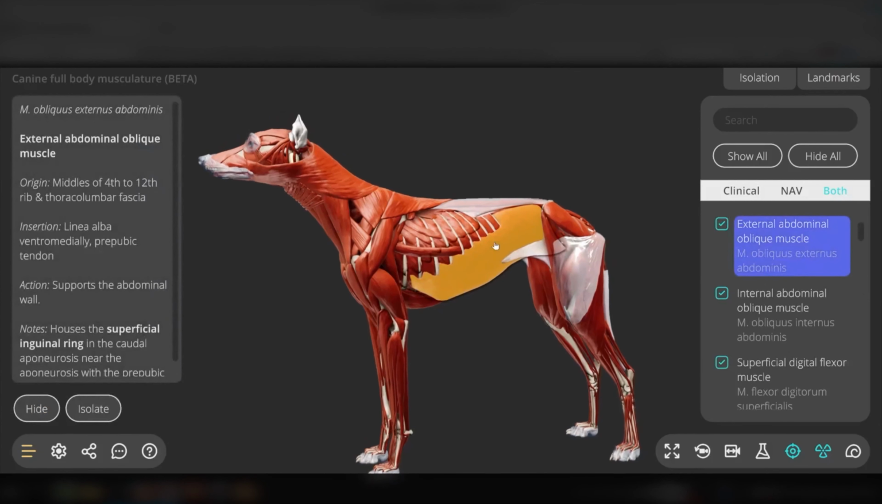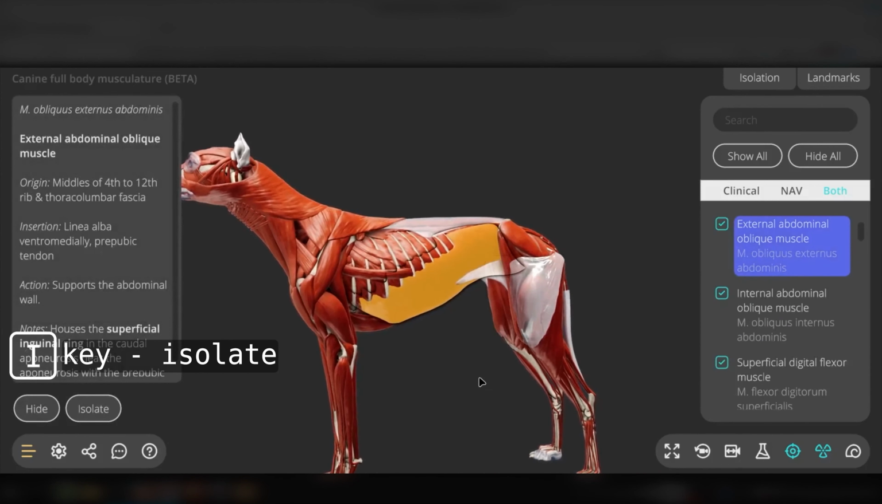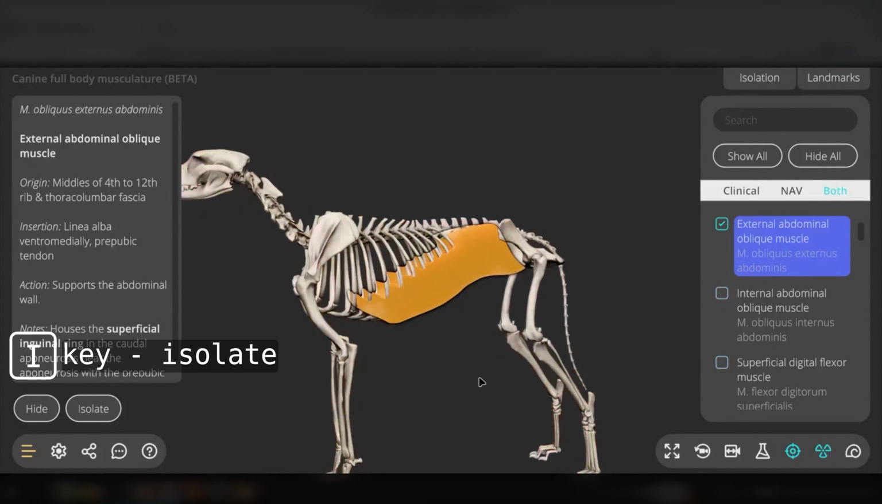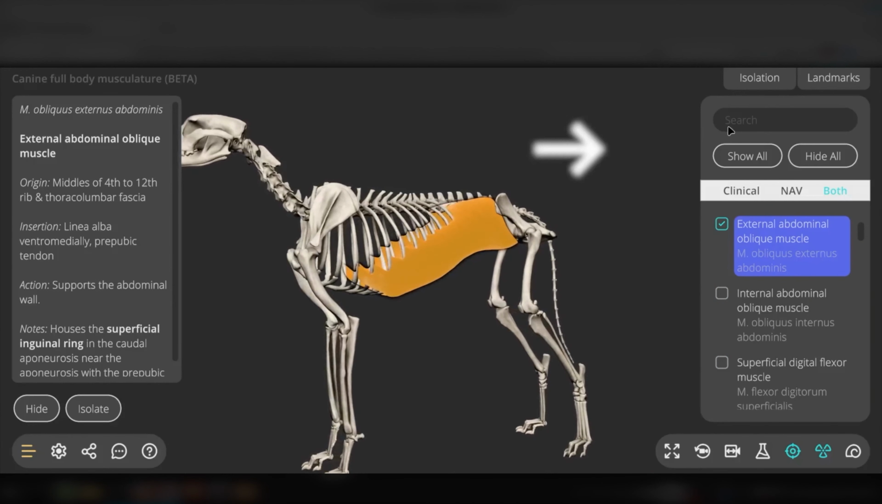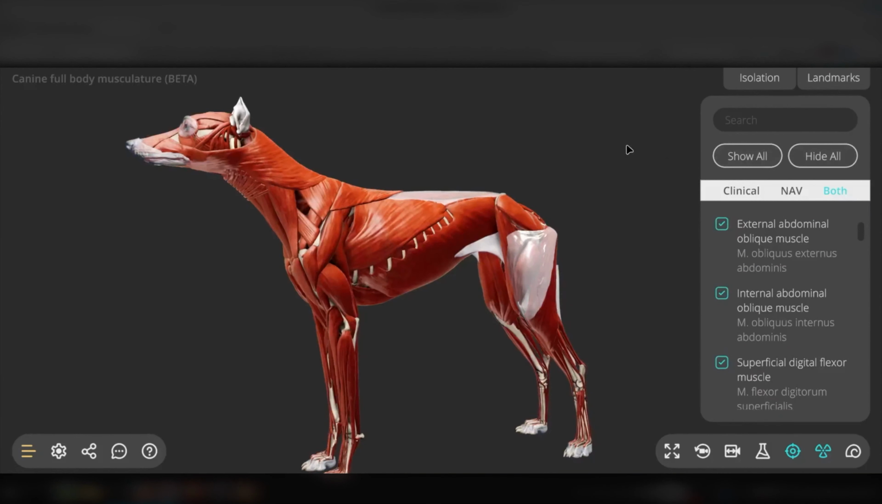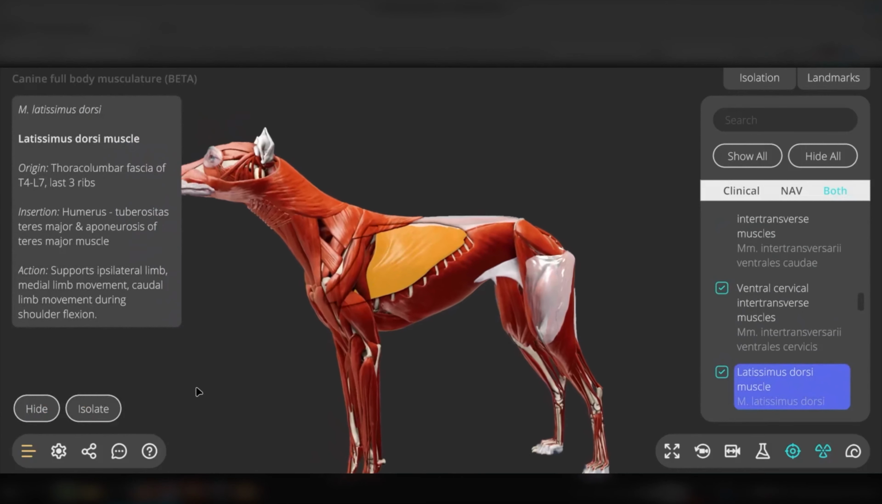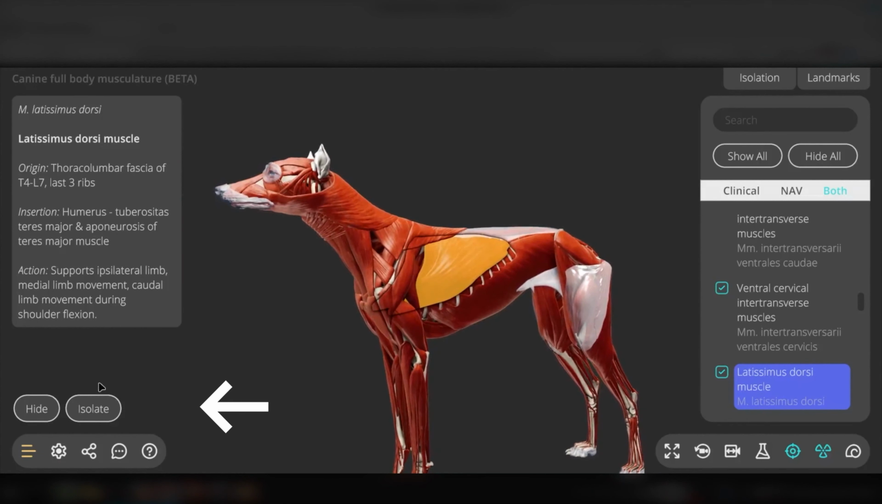And when you have an object highlighted and you press the I key on your keyboard, it will isolate just that object. The buttons up here let you do a similar thing but with all the objects in the scene. And you'll notice that when an object is highlighted, there's also a hide and isolate button here, which perform the same functions as the keys on the keyboard.